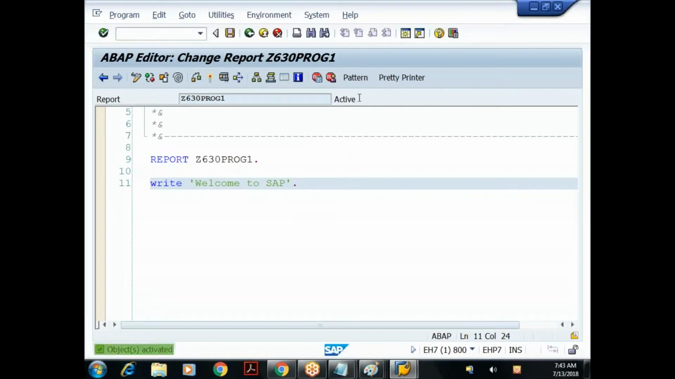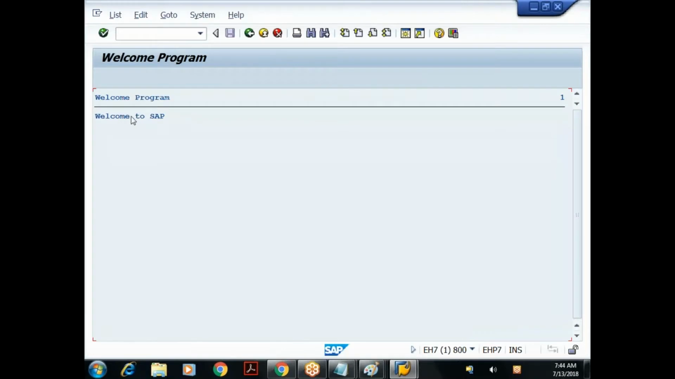Done. The object is in active state. Then what do I have to do? I need to execute. How do we execute? F8. On the application toolbar you can see a button for direct processing. So let me press F8. I got the result. What is that? Welcome to SAP. This screen where the output is displayed, we call it the list processing screen.